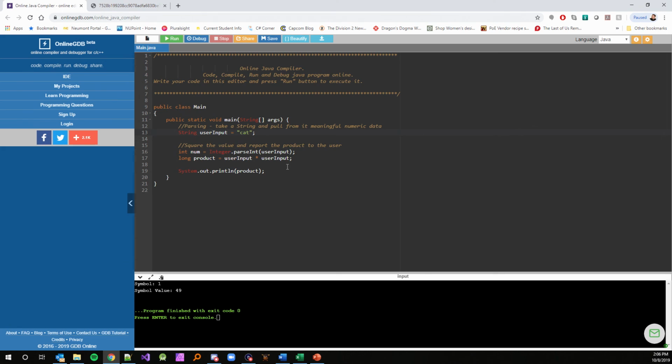But the short story here is, anytime we need to take a string and use it in a mathematical function or to treat it like a number, we have to parse.